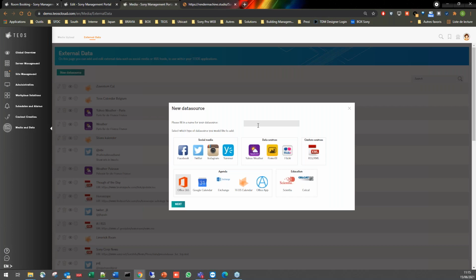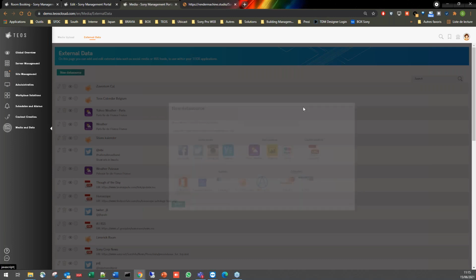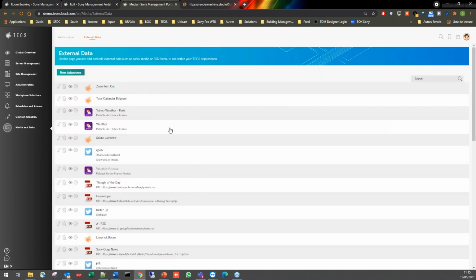For example, and you will put the meeting room name in order to synchronize the meeting room name with the meeting room from Office 365 with TEOS, and after be able to link it into the meeting room. So that's basically the process. You can do it basically the same with the other agendas. Of course, the methods can be different, but the idea is here.